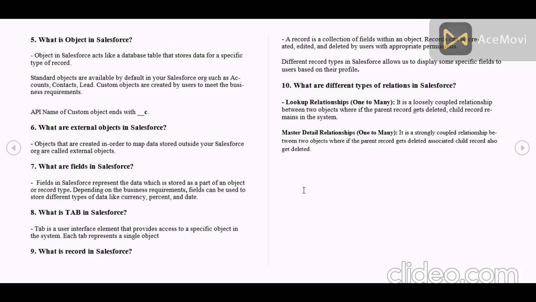Okay, what are the different types of relations in Salesforce? There are two types of relationship: lookup relationship and master detail relationship. Lookup relationship is one-to-many. It's a loosely coupled relationship between two objects, where if the parent record gets deleted, child records remain in the system. Master detail is also one-to-many. It is a strongly coupled relationship between two objects, where if the parent record gets deleted, the associated child records also get deleted.